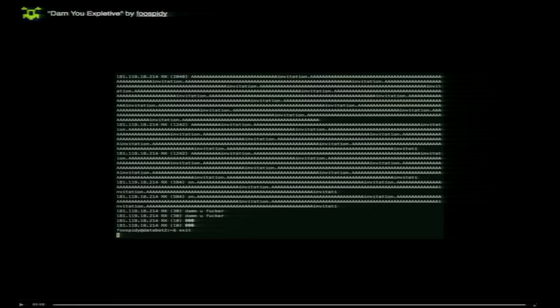So that's just about where they realized they were on a honeypot, and they sent a nice message. I don't know if you can see that, but "damn you." And then they left. So that was one of my favorites. That's always fun to see stuff like that. Cool.